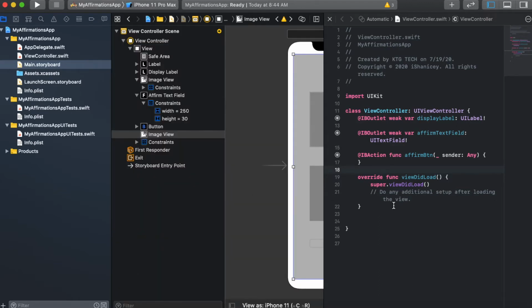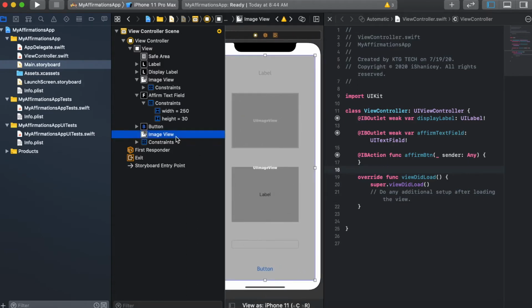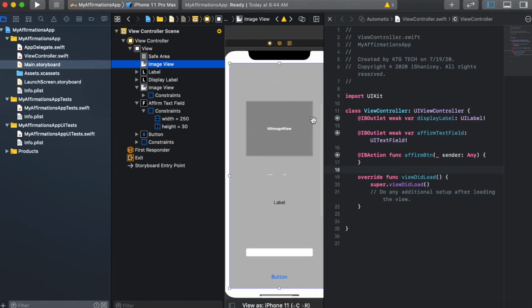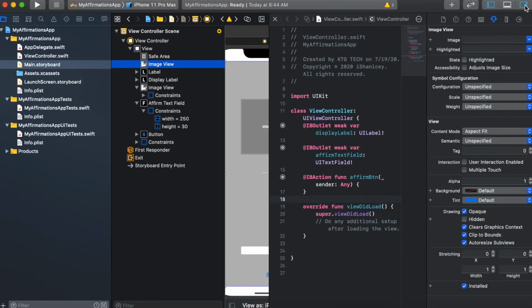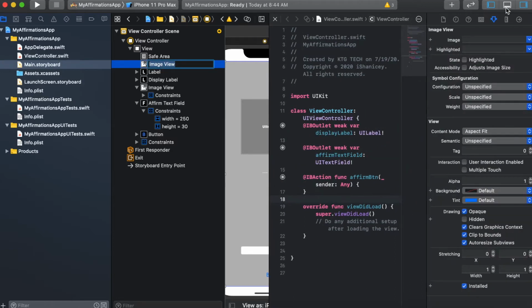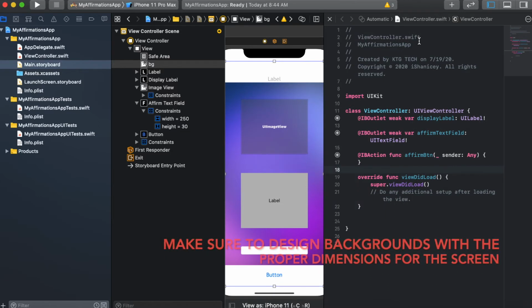We go over to our hierarchy, right? And we see our image view right here, and we really just want it to be behind everything. So we take it and drag it up here, right below the safe area. So now it's behind everything. Now we just do our normal thing: with the image view selected, go over to the attributes inspector, find the image, which mine is called BG. I already dropped it in there, and pull it back.